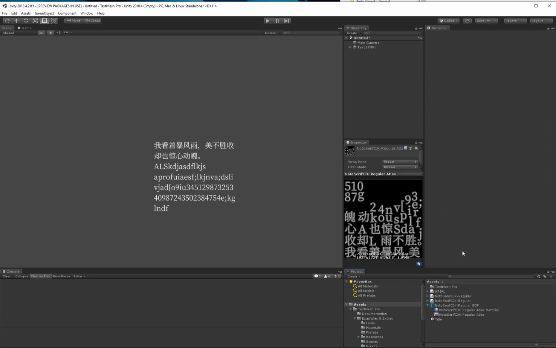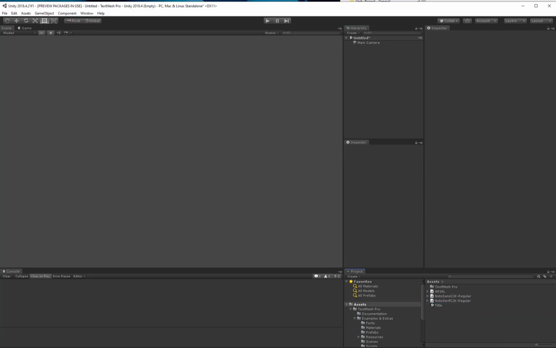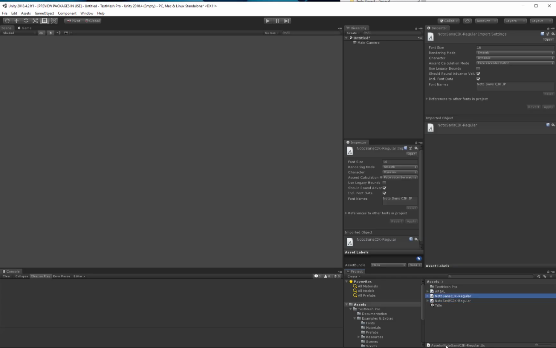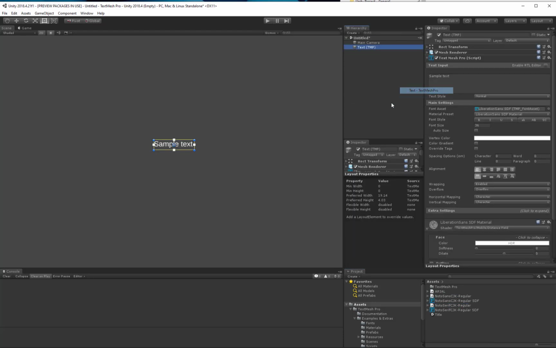And again, just in case somebody skips to the end of the video, I'm going to delete the text object. I will delete this font asset that I created. I'm going to create a new one from Noto Sans CJK, Control-Shift F12. I'll create another one, Control-Shift F12. I'm going to go here, create a text object. I'll go back to wherever my text came from. Whoops. I'll copy paste this.